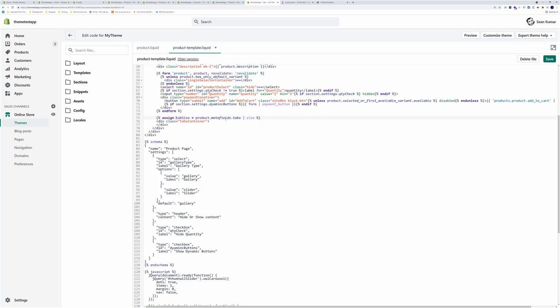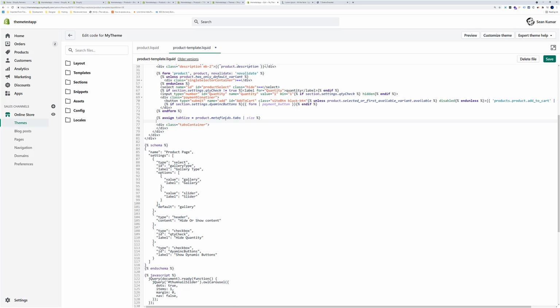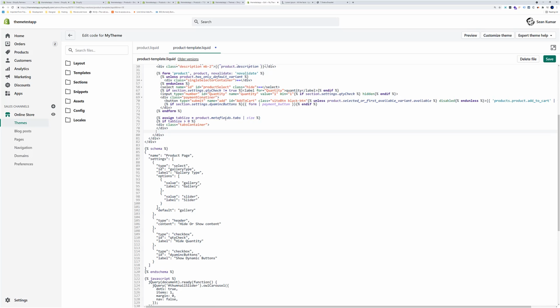Now I'm going to check this: if size is greater than 0, then this will be shown, otherwise not. Okay, that's done. So what I'm going to do is loop through.